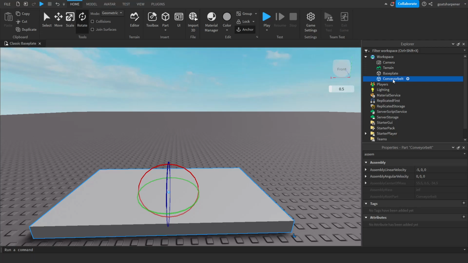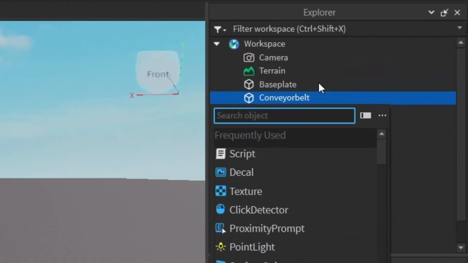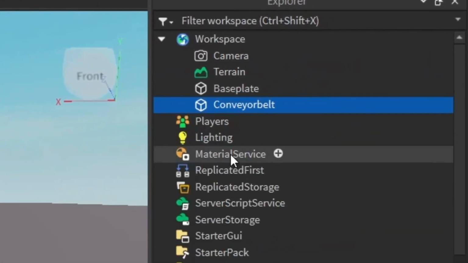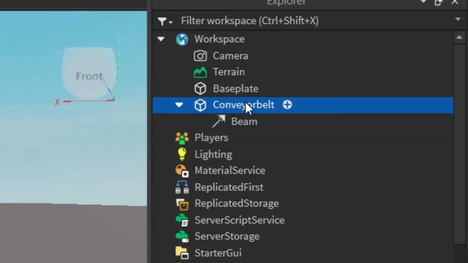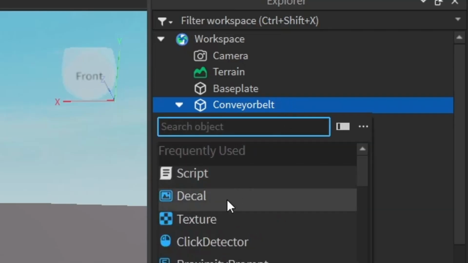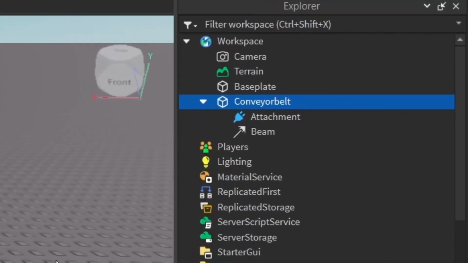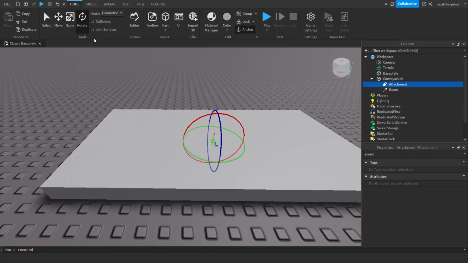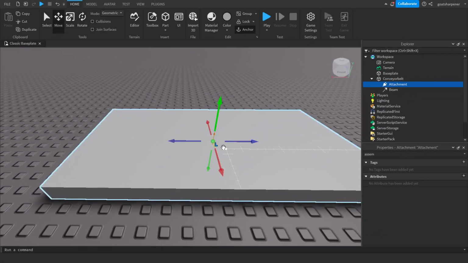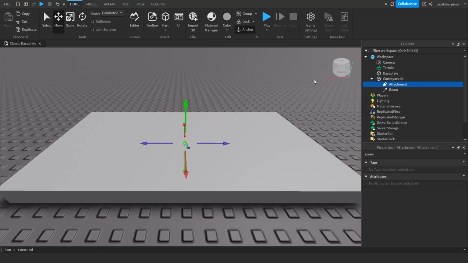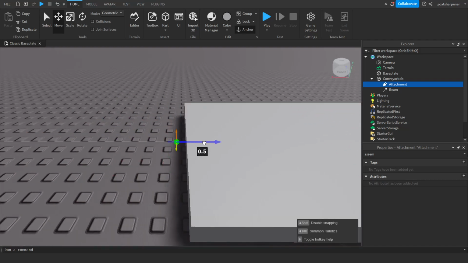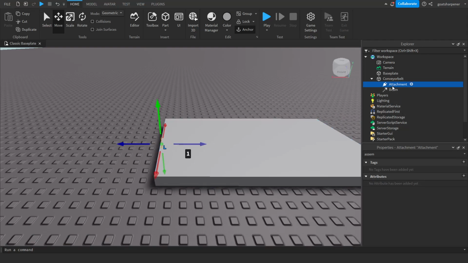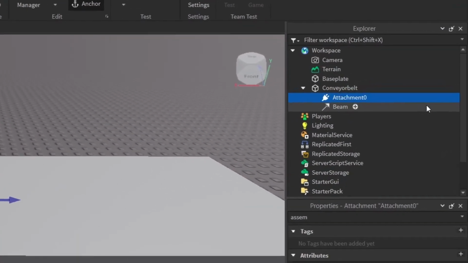To do that, what we want to do is go under the conveyor belt and add in a beam. This beam is how we're going to be adding our arrows. After that, go under the conveyor belt and add in an attachment. When you click on attachment, there will be a very tiny little green dot. It'll look something like this. Move it to the edge of your conveyor belt, like that, and then we'll rename this to attachment 0.